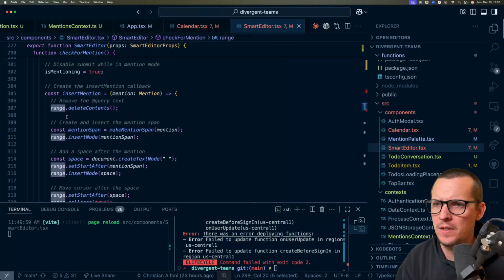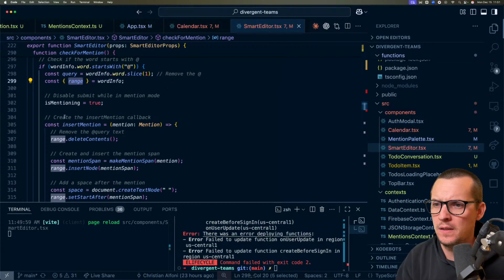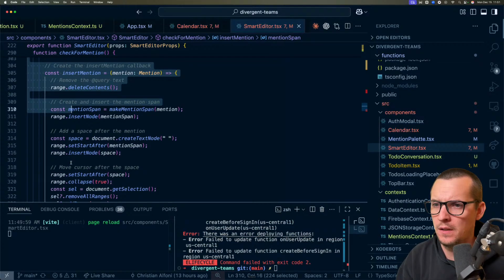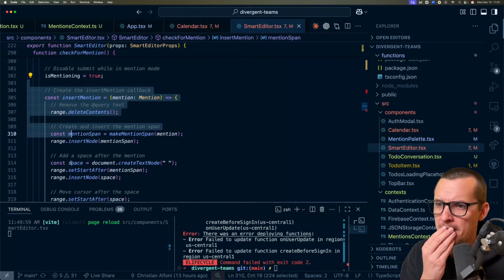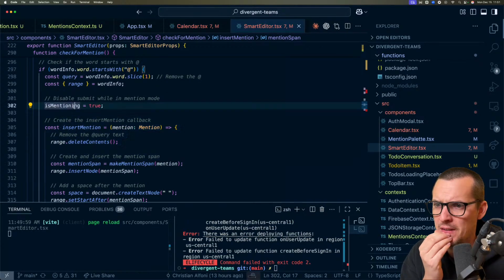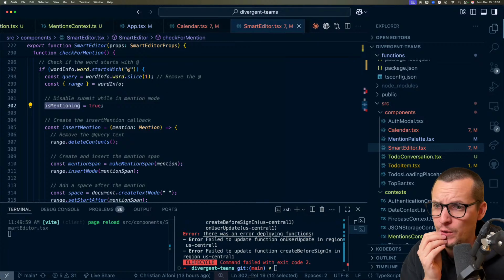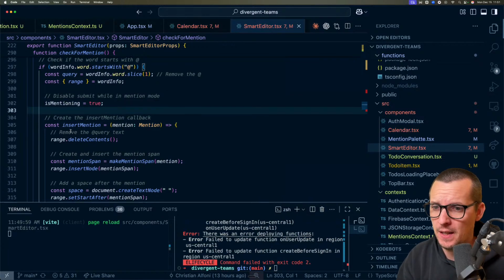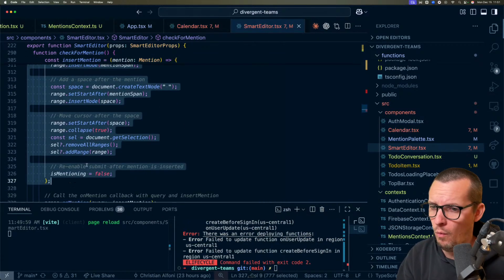Oh, this kind of sucks. Is mentioning. Because now this mention needs this range. So we need is mentioning to include the range. We can fix that, but yeah, it wasn't ideal.